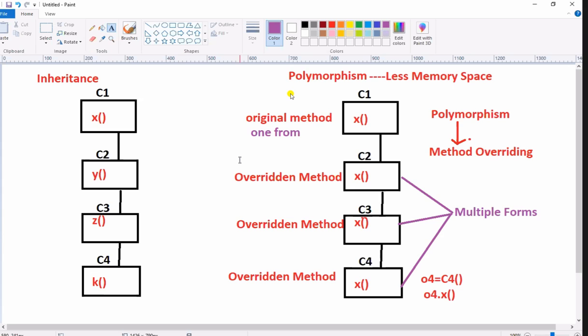Polymorphism is a principle of programming. How do I implement it in Python? By method overriding. To use method overriding, which principle do I have to use again? Inheritance. How do you implement polymorphism in Python? Method overriding. What is method overriding? The heading is the same, the body is different. One heading is available in multiple forms. Internally, which concept is at work there? Polymorphism. Is it clear?